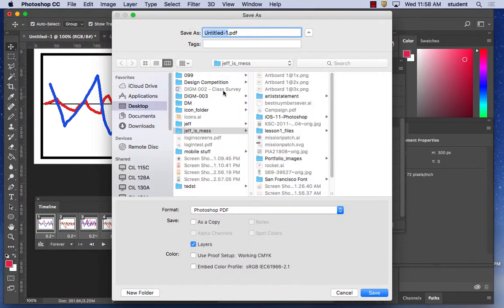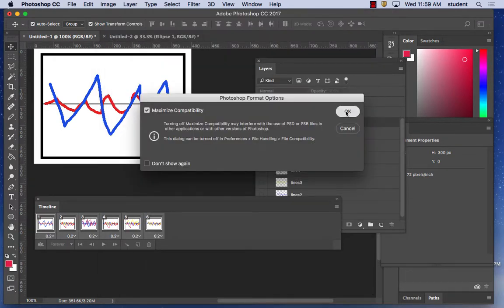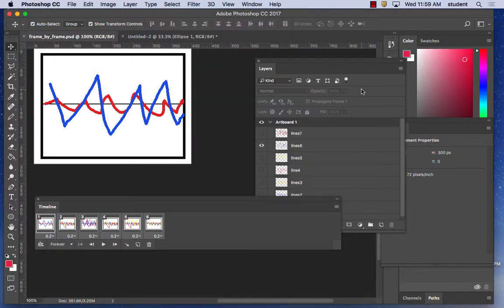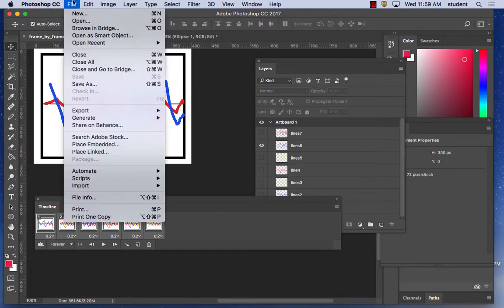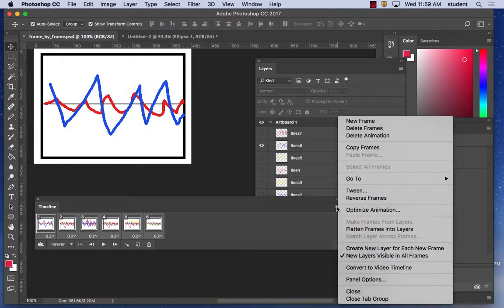This is frame by frame animation. PDF. Why am I in PDF? Photoshop format. Yeah, why is it giving me all kinds of weird things? Can you export frames here? Convert to video timeline. Create new layer for each new frame. Oh, this is how I can do the circle. Yeah, I'm close to how to get that circle to scale in there.